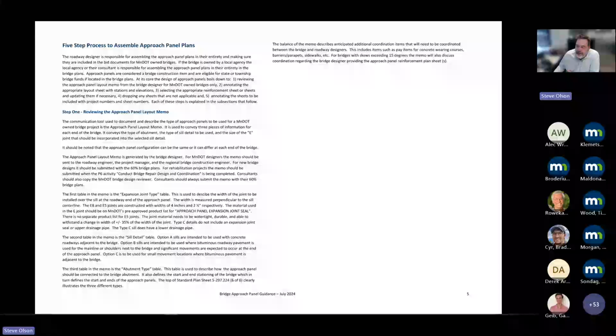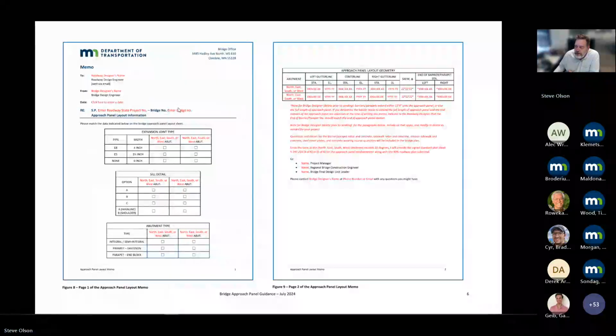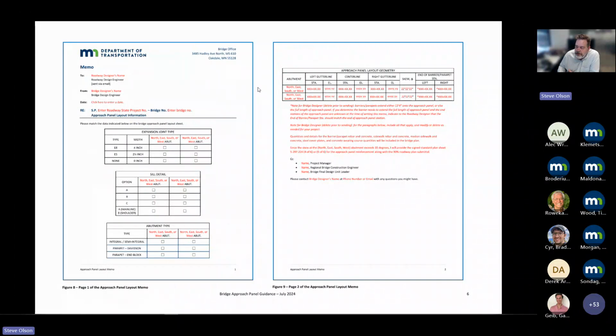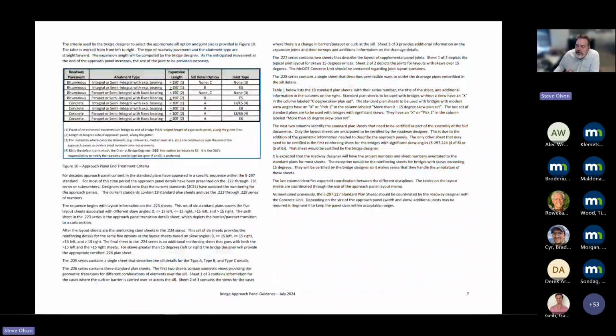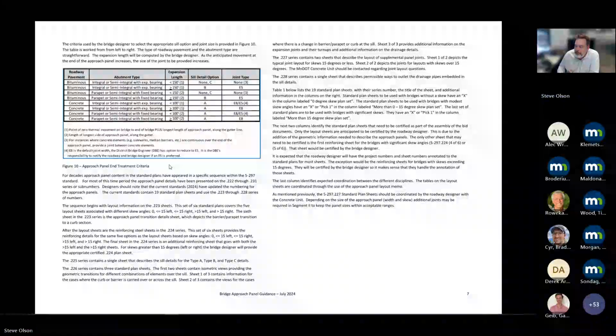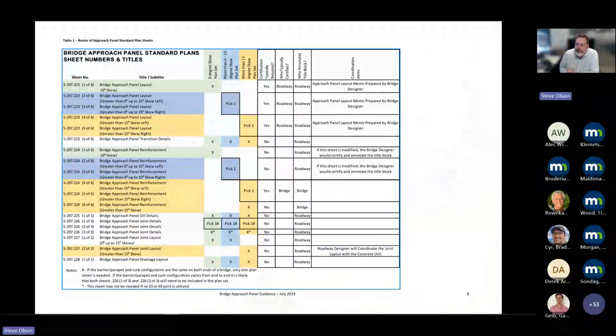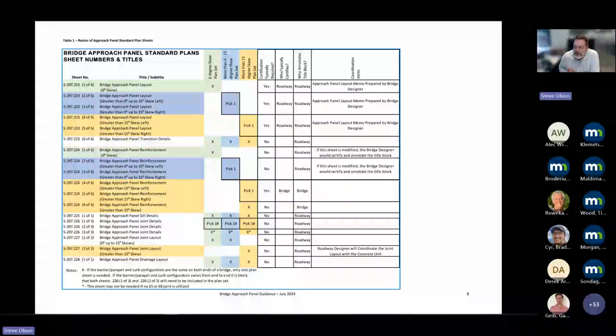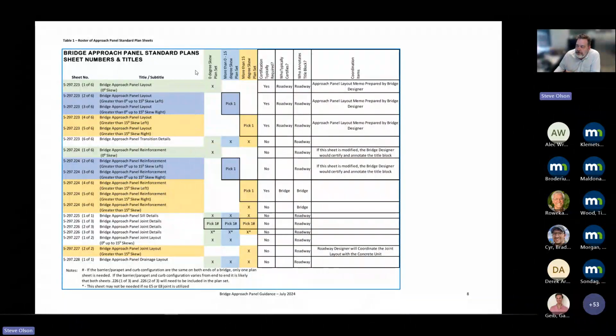Review the approach panel memo is step 1. So we have a sample of the memo here. We talk a little bit about how the bridge guys would populate the data for that memo and the criteria used for that. We've got a table that shows each of the 19 standard plans. We've got the columns for the different subsets for 0 skew, less than 15 or more than 15.